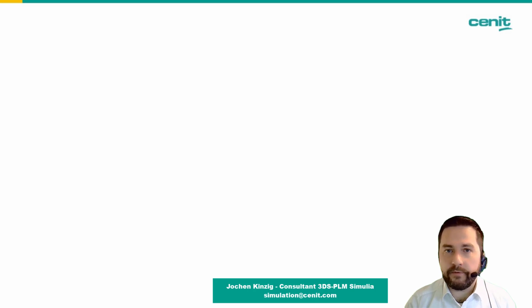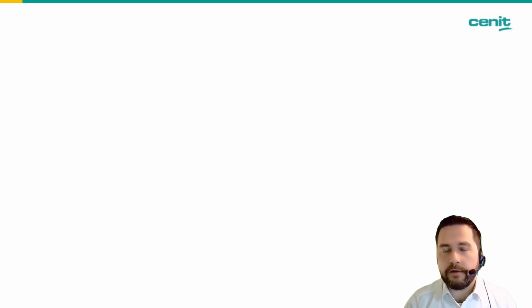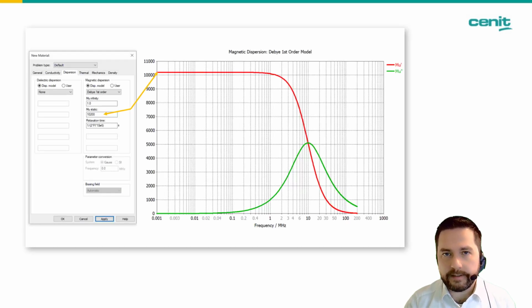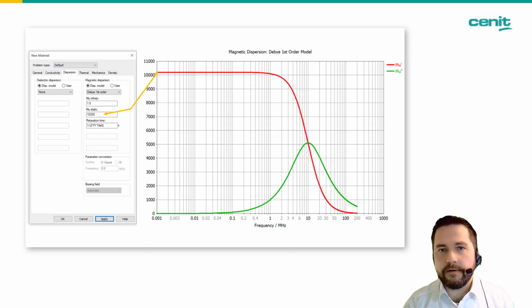Today I would like to talk about a topic which is quite important for EMC simulations. When we are simulating low-pass filters, for instance, we are often using ferrites. Ferrites are quite good to model in CST Studio Suite because we have the Debye model, for instance. The Debye model considers the drop in the permeability with frequency.